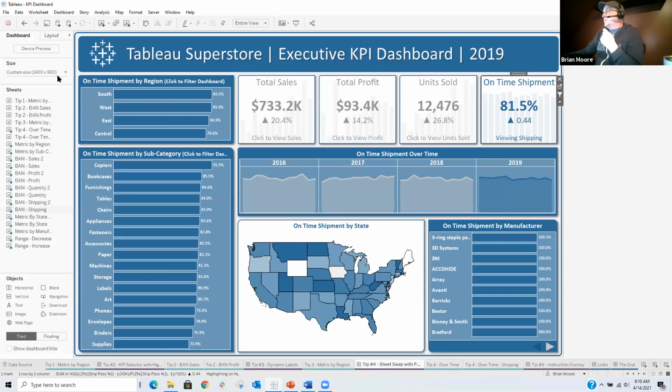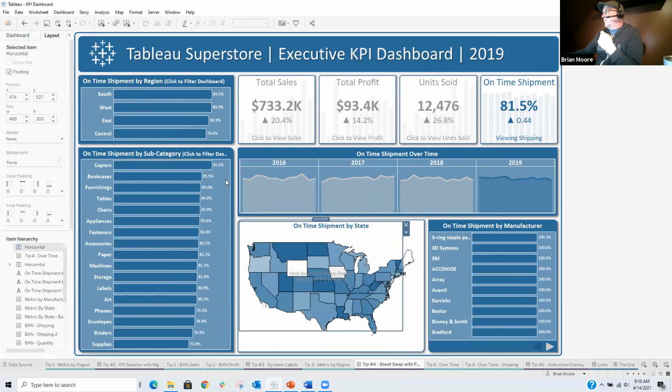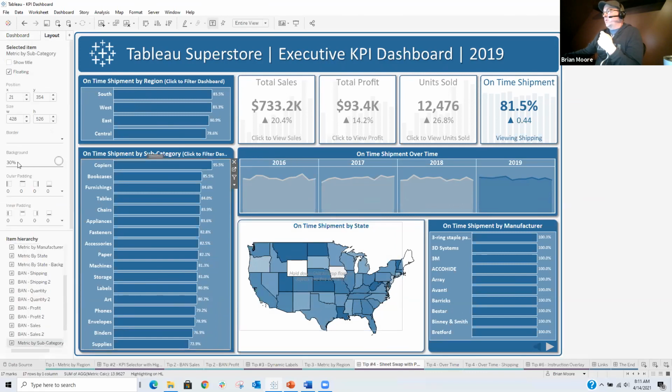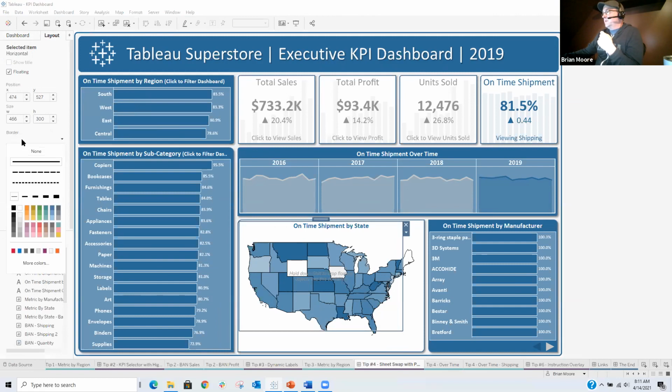So I'm going to go back to my dashboard. I'm going to drag out a floating horizontal container. I'm going to do a little bit of formatting on this. Right now in all of my worksheets, you can see I have a white border and a white background set to 30%. That's what gives it this light blue background. So I'm going to do the same thing on my container here.